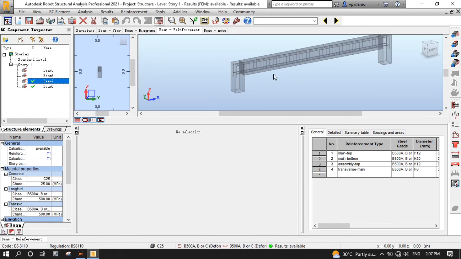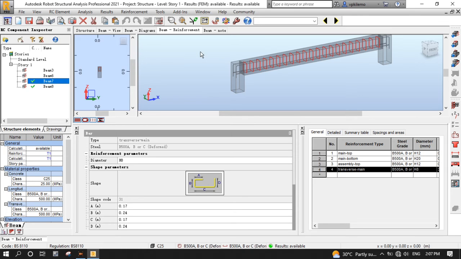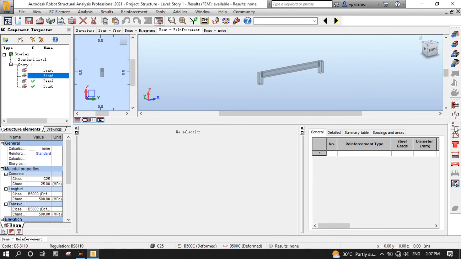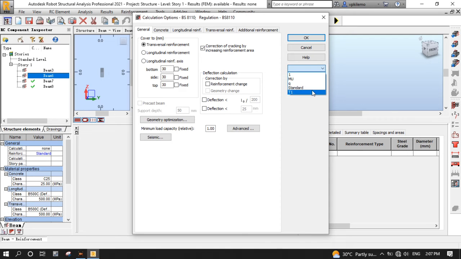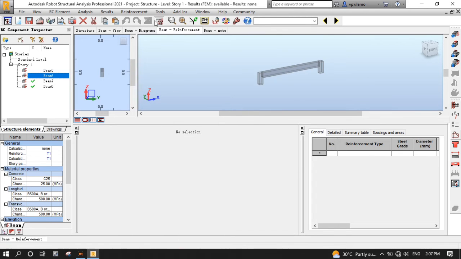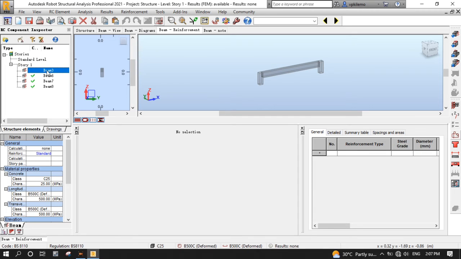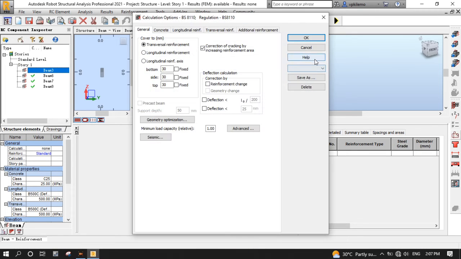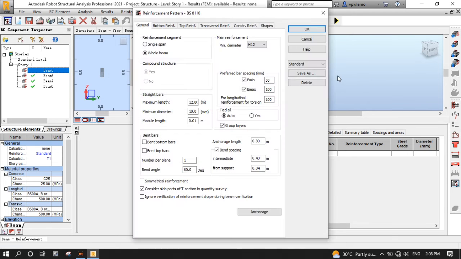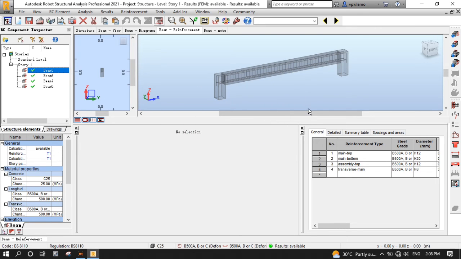After calculations, you can see that the results of beam 7 are the same as that of beam 8 since they are identical. Now let's move to beam 6 and repeat the same procedures. And now let's design beam 3 by following the same procedures. Now we are done with the beams.